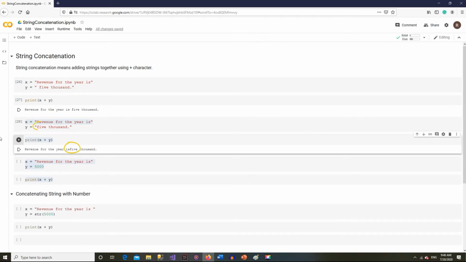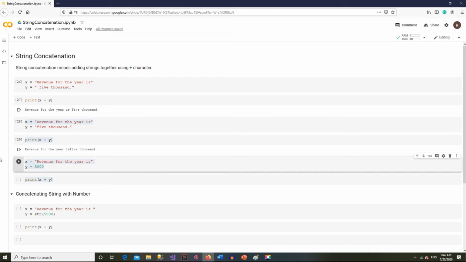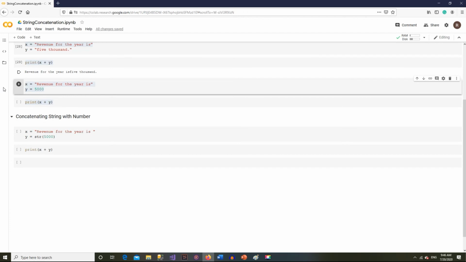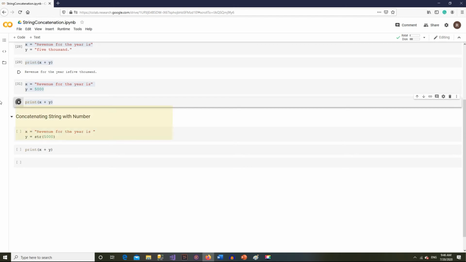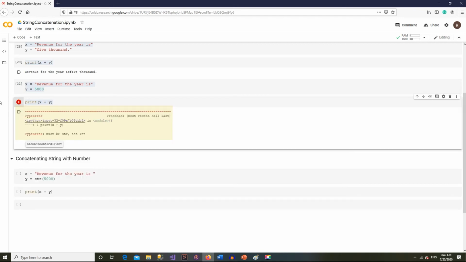We can also combine strings with numbers. For example, combining a string stored in variable x with a number value 5,000 this time. Let's see what happens when combining 5,000, a number, with a string first. Run this expression and there is an error, unsupported type. We are combining 2 different types of data, number and a string.